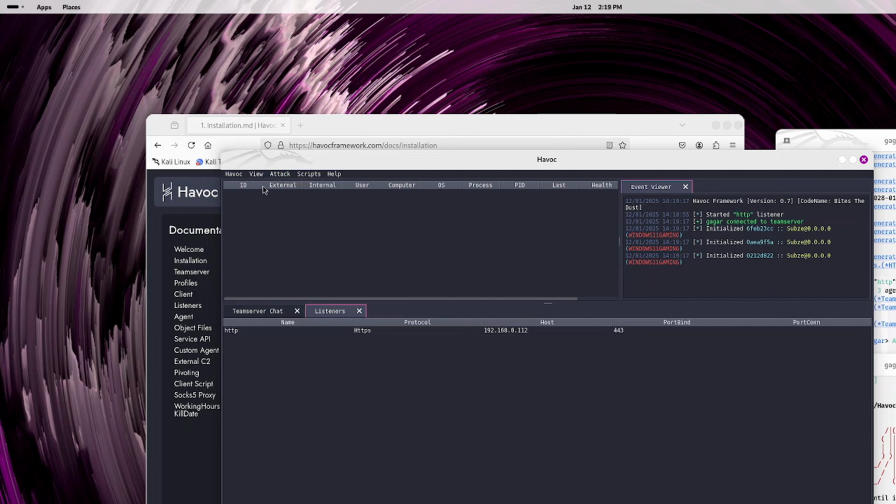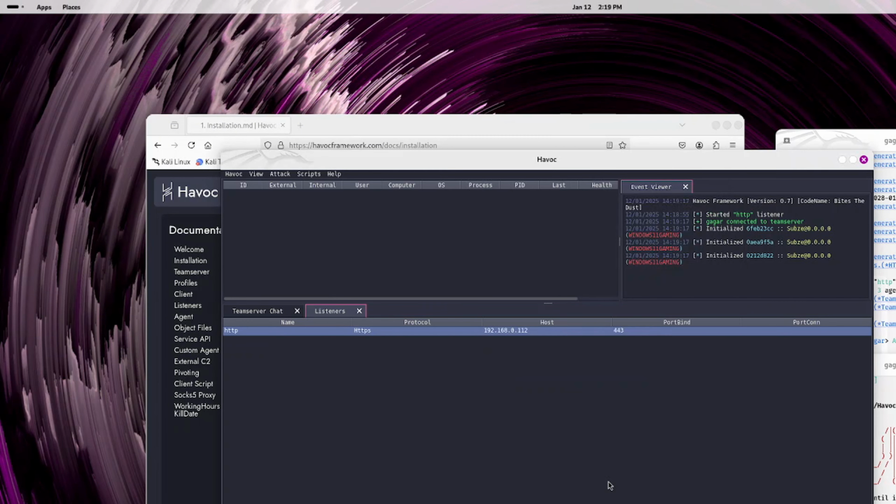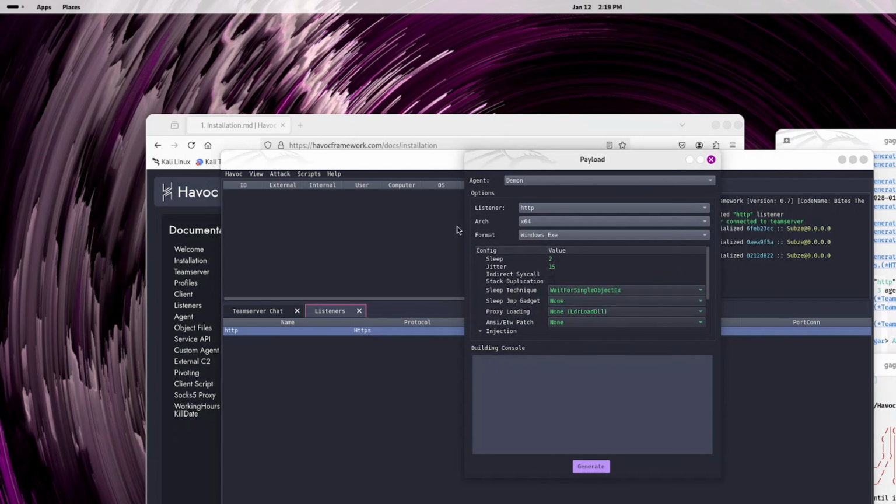So what you want to do first is set up a listener. I already have an HTTP listener set up, but these are the options that you have. Then we set up the payload. Here are your options again for the payload. I already have one set up.